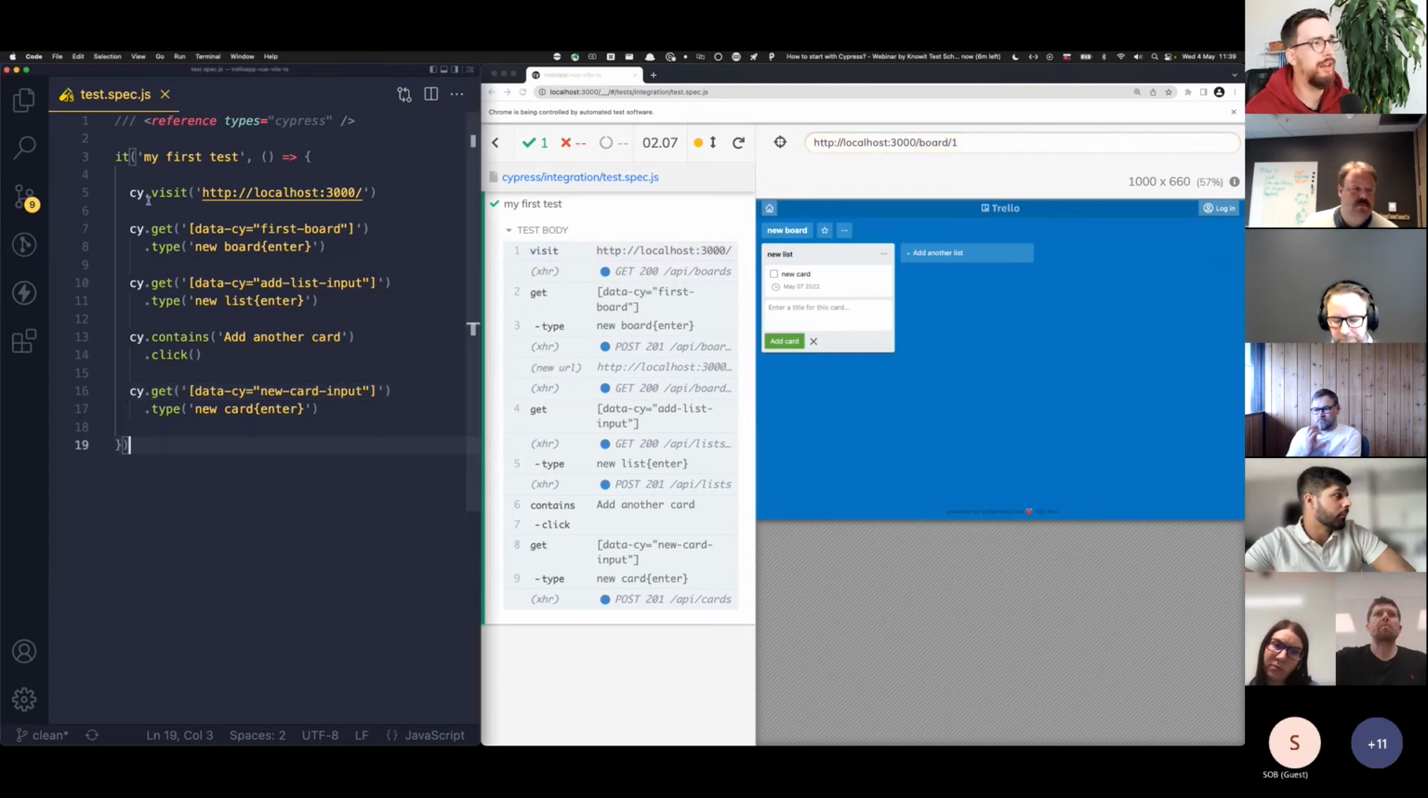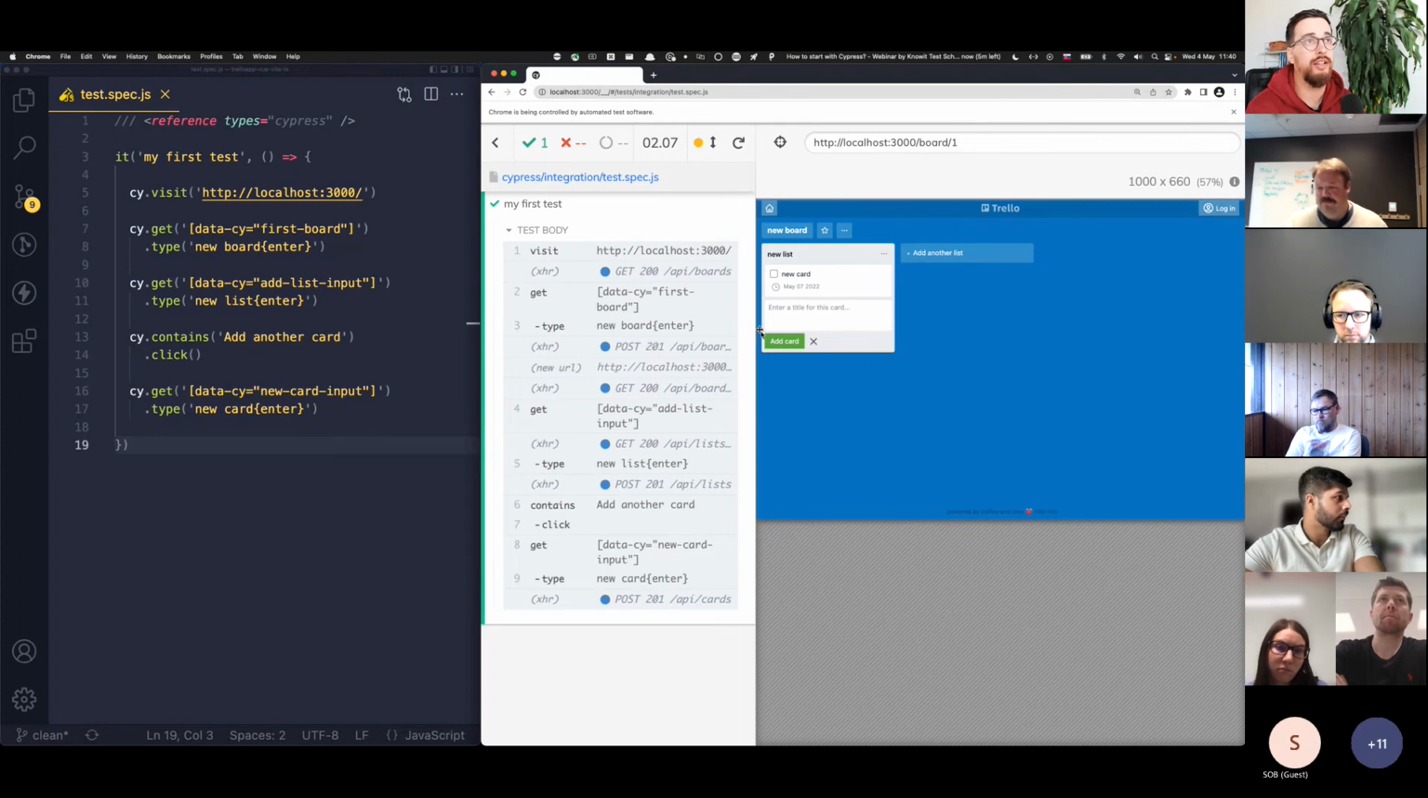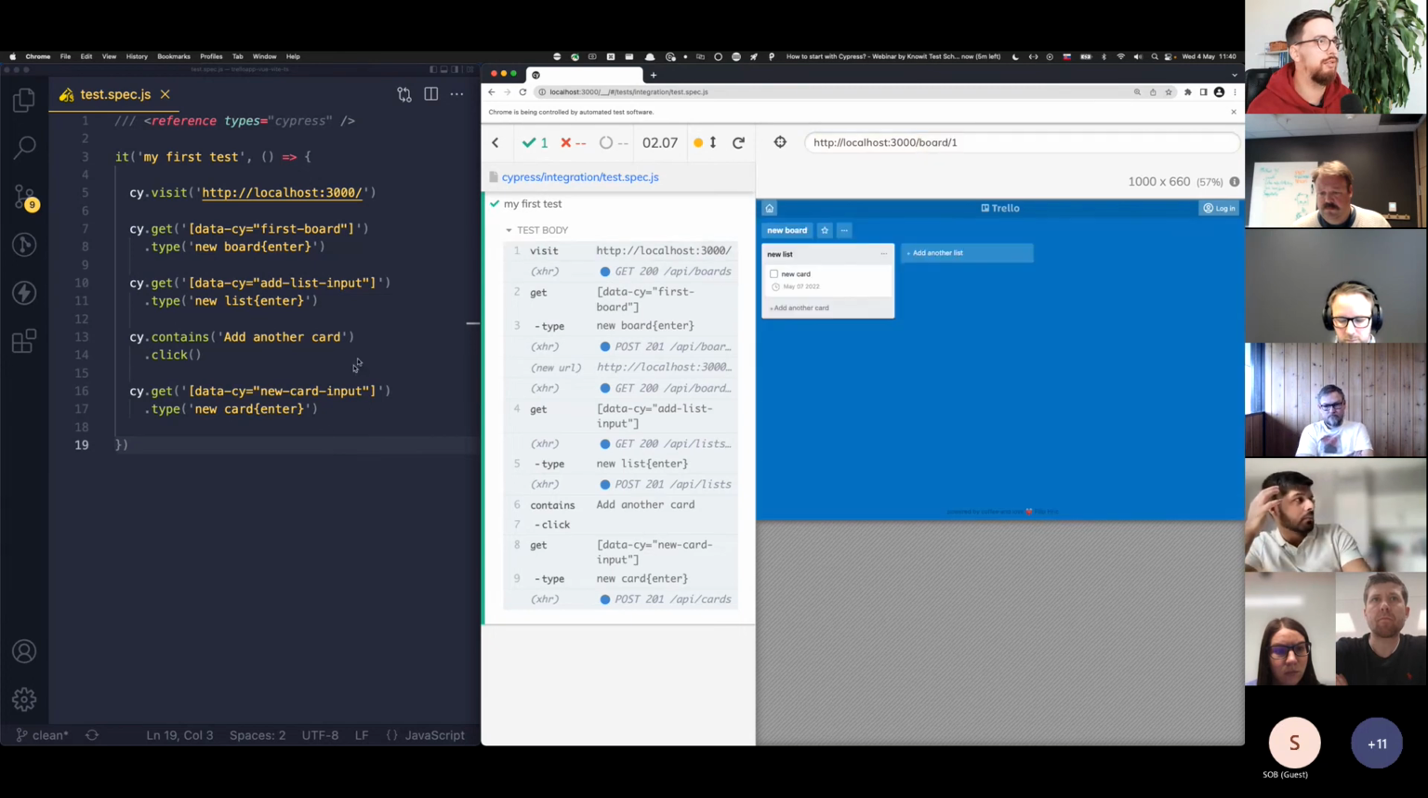Now we have created an automation, but you could argue we haven't really created a test. So let's make some assertions. Let's make sure that, for example, what can we assert? All right, if we create a new list, that the list will actually appear, and when we create a new card, there's exactly one card in our DOM. So let's do that.